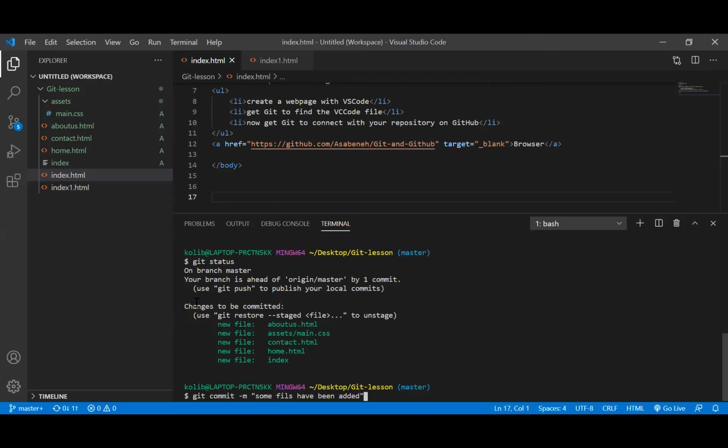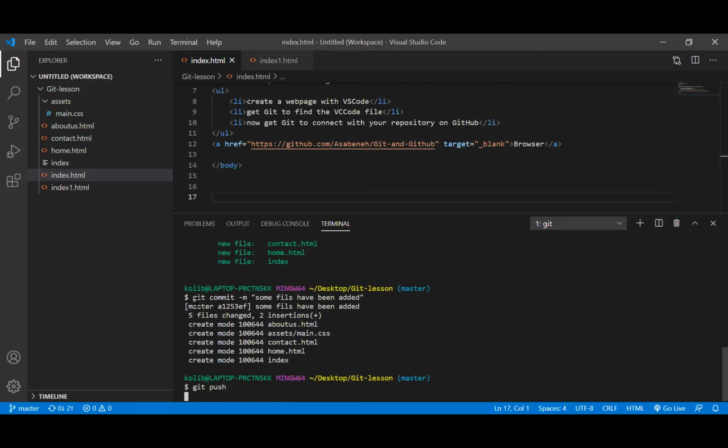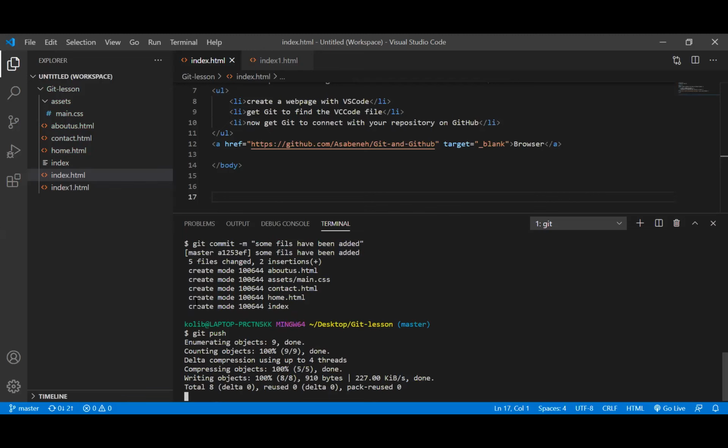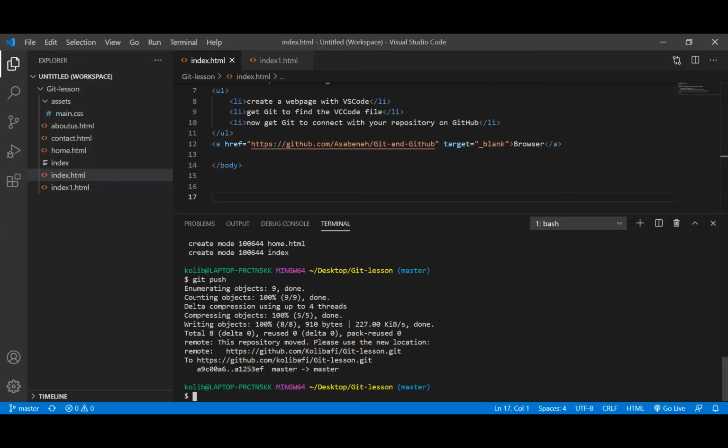Yeah, enter. Then git push. Just git push is enough now. You don't have to even remember all that. Just git push enter. Because you have been connected already. Yeah, and everything is there again. Yeah, you didn't have any problem.